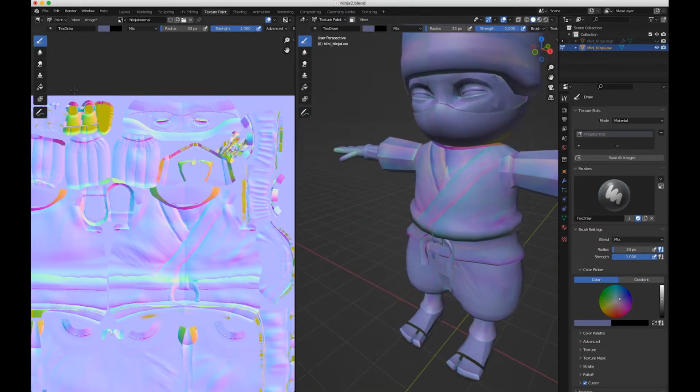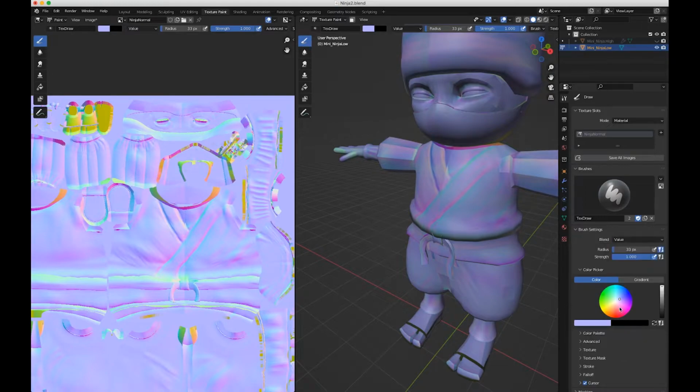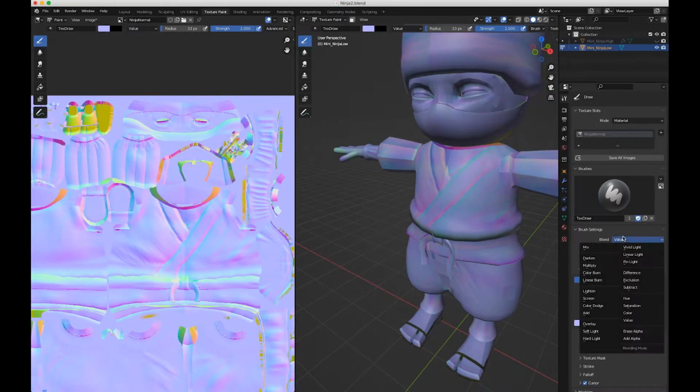So I can come here and select the color. Let's say select this color with the big color. So that is my blend. It's just normal mix. Shall I put value? No, it's a mix. Okay.